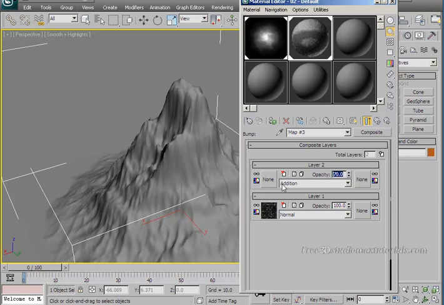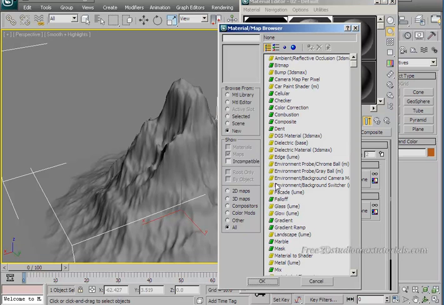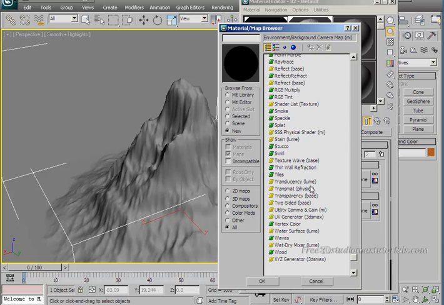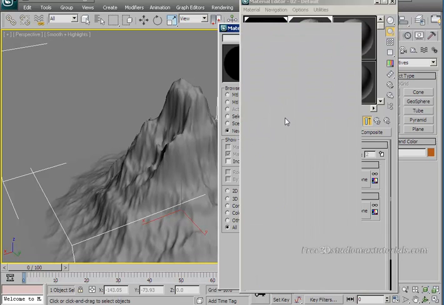Just click on this none button, and as we chose smoke in our previous video, now just choose a speckle map. So look for the speckle in the material map browser. I think there we have it. Just double click on this map and just add it.